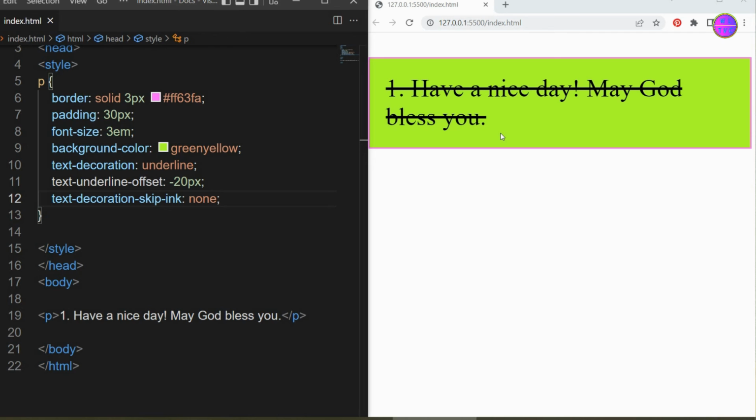So in short, we can say that the text underline offset property can help us to adjust the distance of an underline, fix broken underline, and use underline as line through and overline.